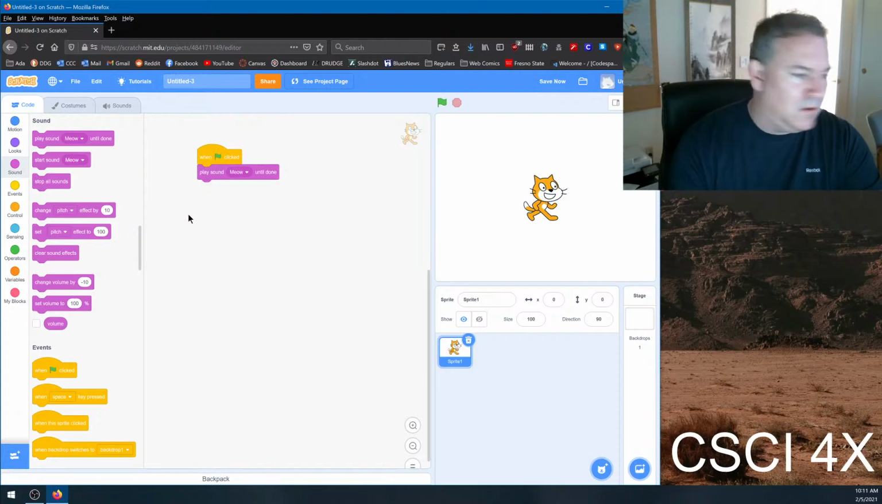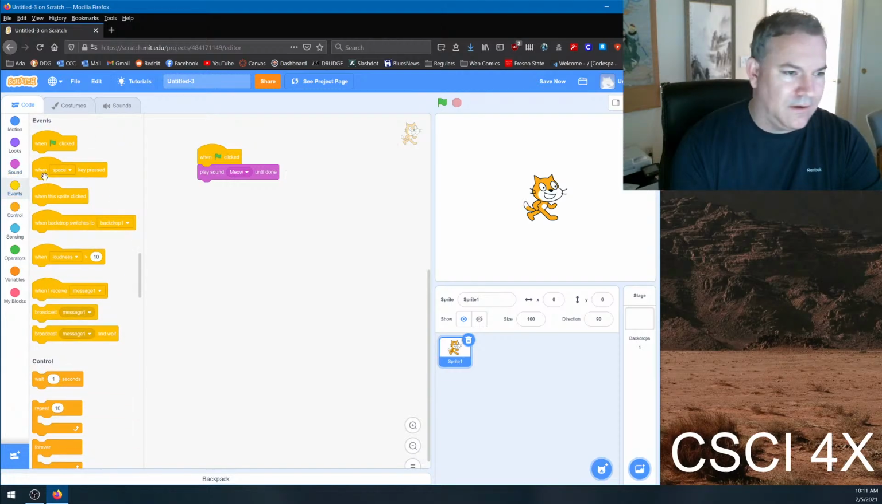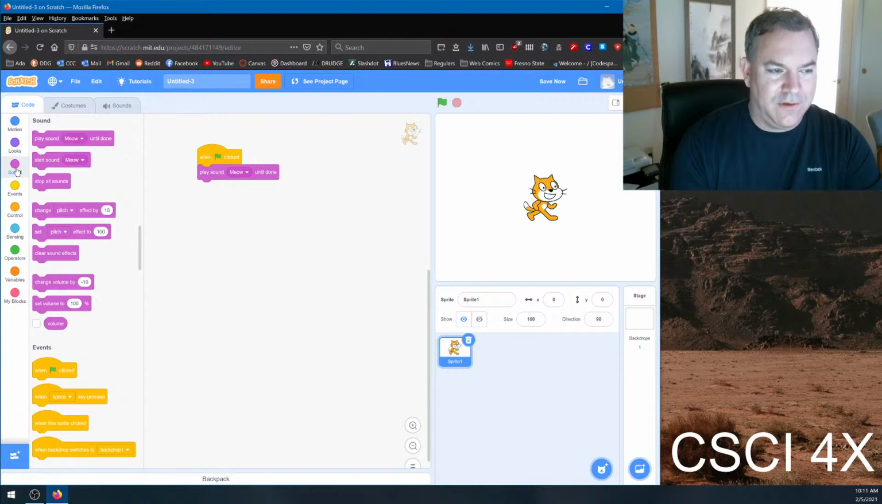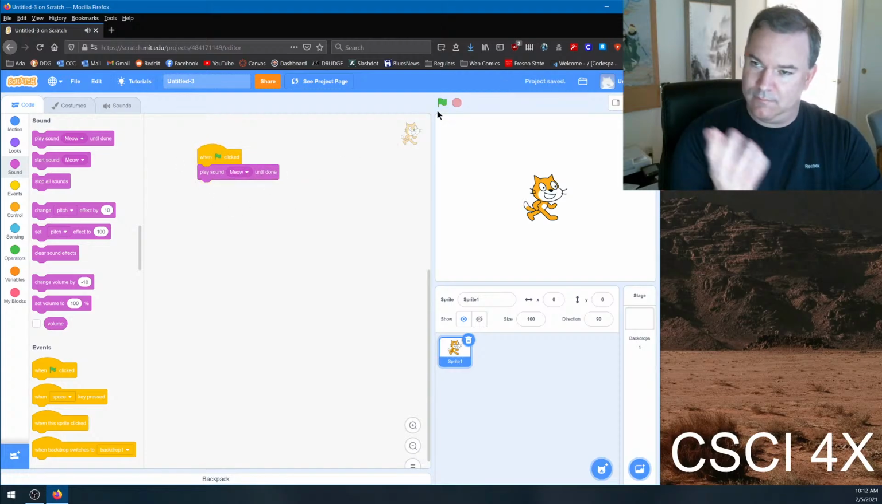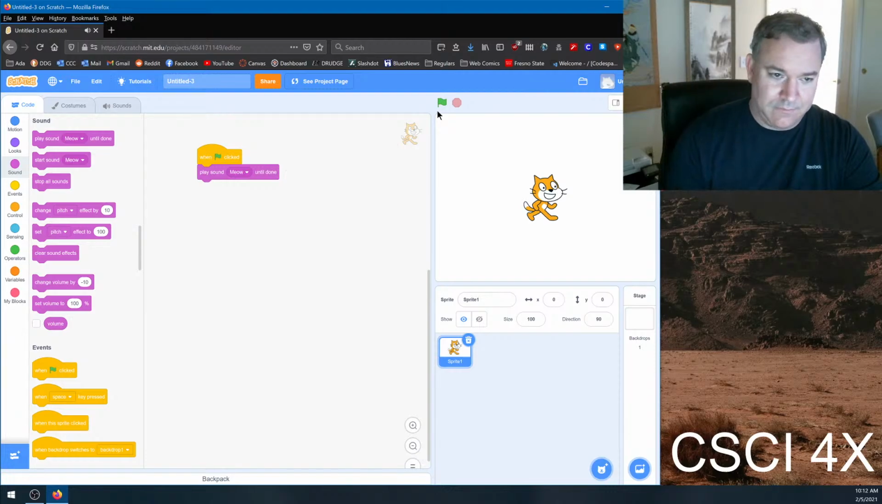Where do you find the green flag? The green flag is under events on the left hand side here. And so you just drag that out. And then the sound is under the fuchsia. I don't know why they have both purple and fuchsia, but there you go. They have a fuchsia section, and so you just drag out play sound meow until done. And now when you run the program, it meows at you.